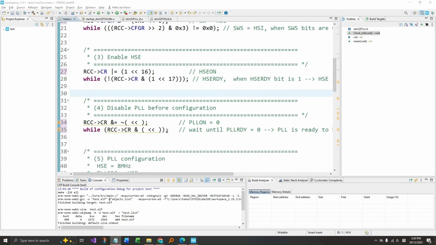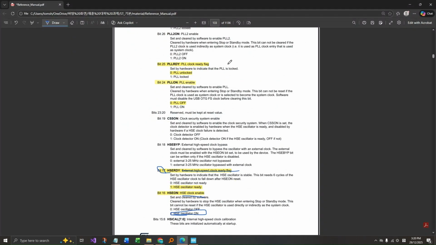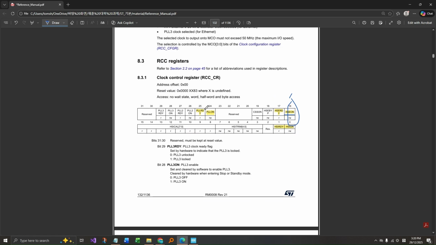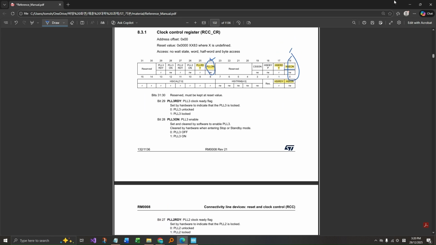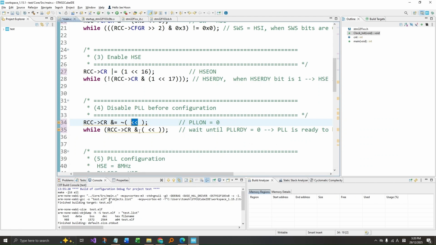Now let's move on to the step 4. We're going to disable the PLL circuit for a while. And so if we take a look at the reference manual again, well, we have to turn off this beat. So we have to put 0 in this beat first. So since we are using the left shift operation again, we're going to shift 24 times. And we're going to use the AND operation and the beat conversion operation to clear up the beat 24.